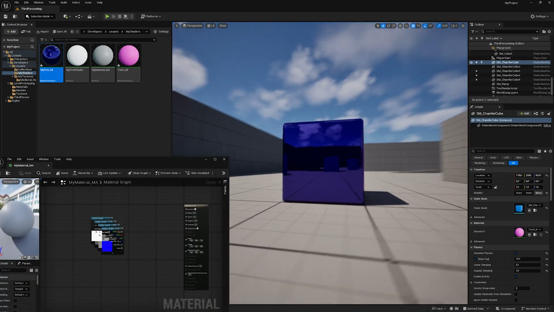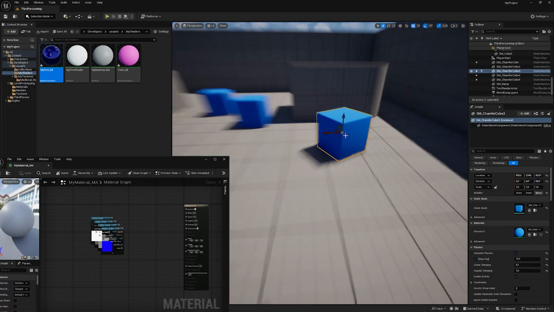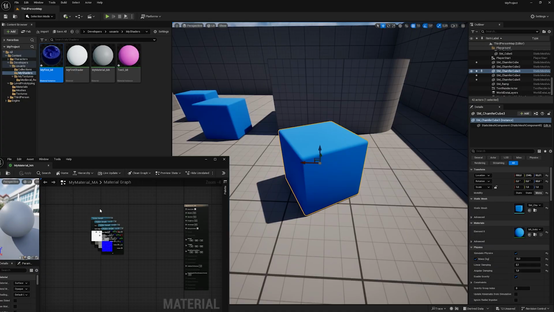We have these 2 really nice materials here, just the metallic surface and so on. Now we need to go and focus on making the other material.